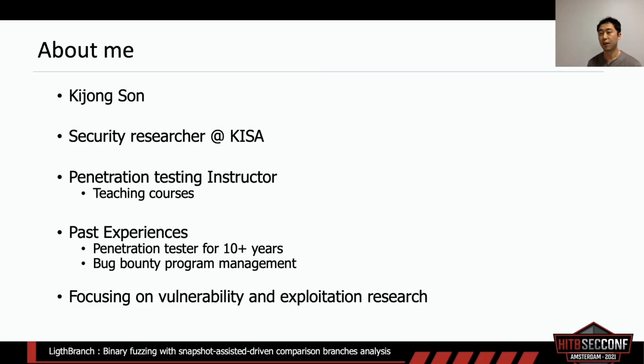Before I actually start, a quick introduction about myself. My name is Ki-Jong Son. Currently, I am a security researcher at KISA, the Korea Internet Security Agency in South Korea. And I am also teaching penetration testing courses. Previously, I was a bug bounty program manager. At that time, my duties were to judge how critical a vulnerability is and report root cause analysis of the vulnerability to the vendor. I'm focusing mostly on vulnerability and exploitation research.